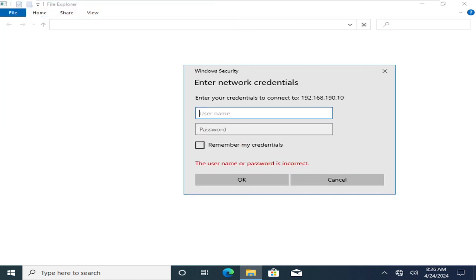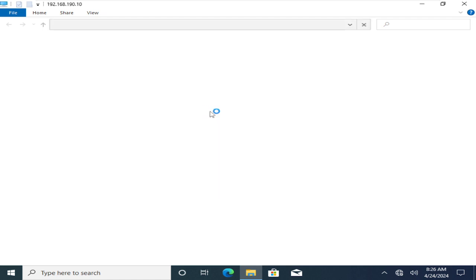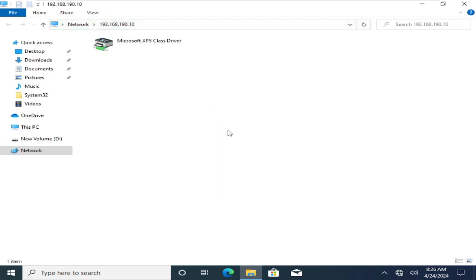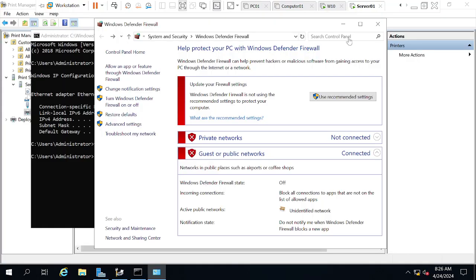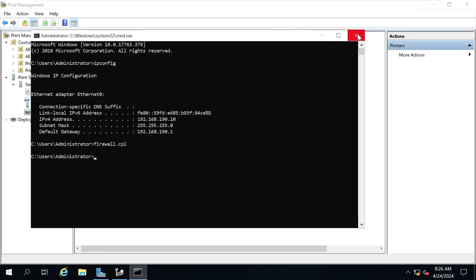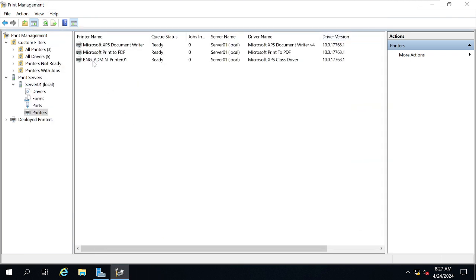So now I'll put the administrator password @123, and you see I have created a printer, correct? But the printer name was different. There it was Bangalore-admin printer 01, but it is visible under a different name here. It is visible as the driver name, and that is the reason I told you to rename the printer device correctly, both the shared name and the printer name.